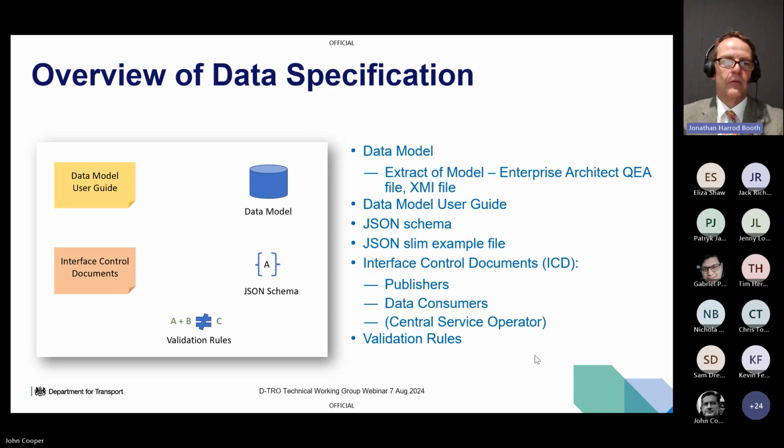And then we have interface control documents which are describing the APIs. There's two that are openly available. There's one for the data publishers and one for the data consumers.